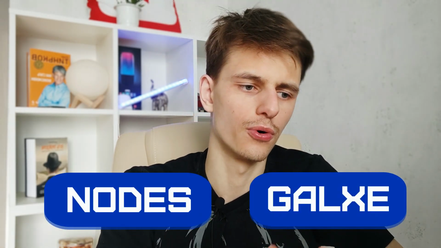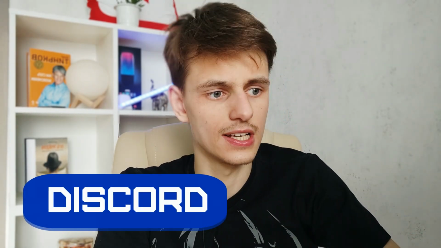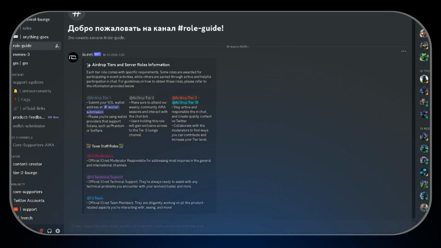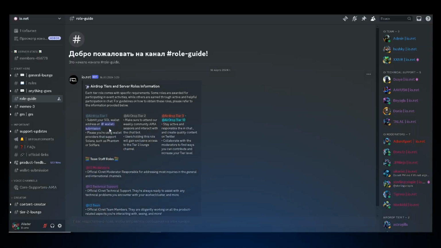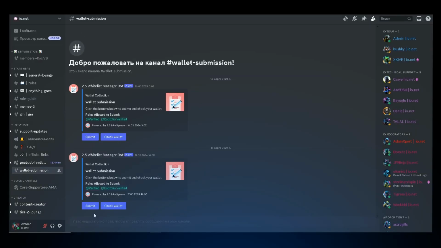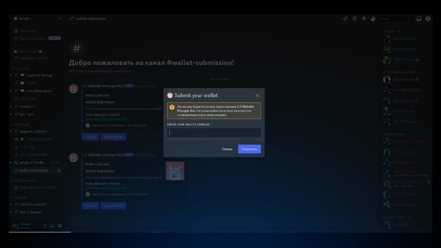What can you do in Discord right now? I want to say that there are free pools of rewards for node runners, workers, Galaxy tasks and Discord roles. Currently there are about 10 tiers in Discord. You can get all of them right now, but it will be really difficult to get tier 10, 9 or 8. To get, for example, 3, 4 or even 5, it will be possible. Let's start with the first one. To get airdrop tier number 1, you just need to submit your wallet in this channel on the Discord. I'll add a link in the description as well.